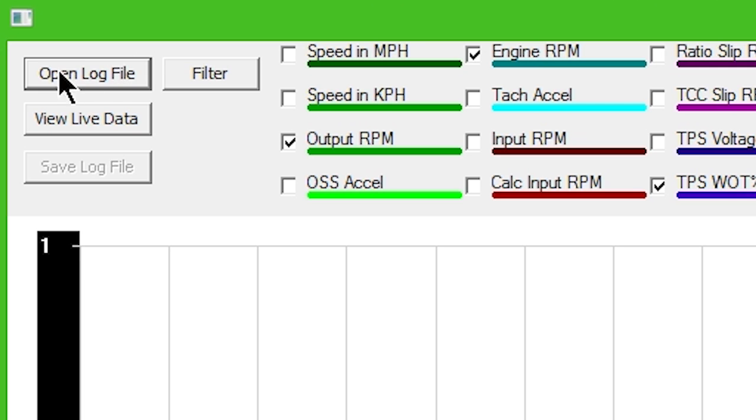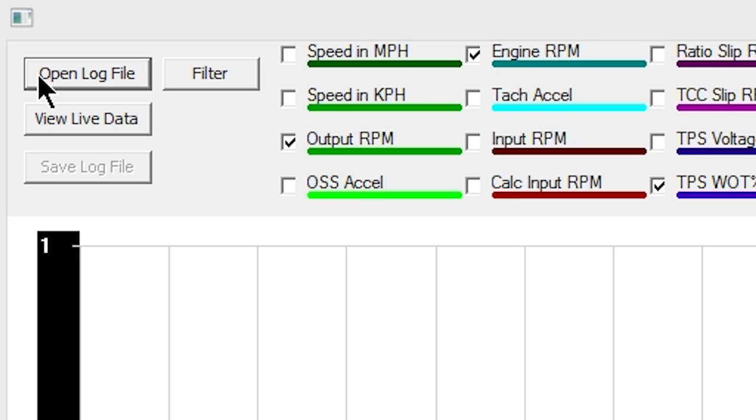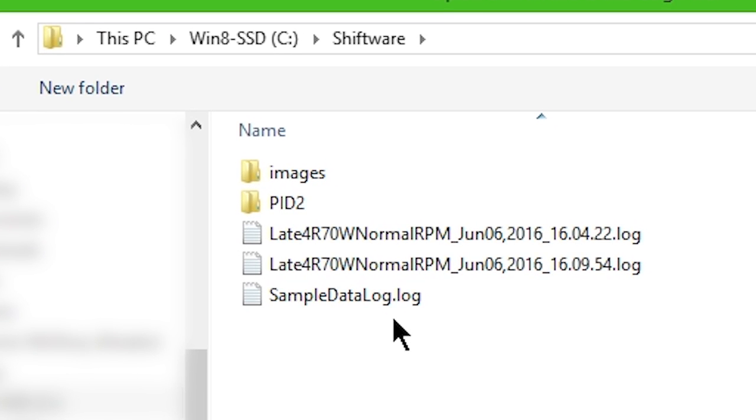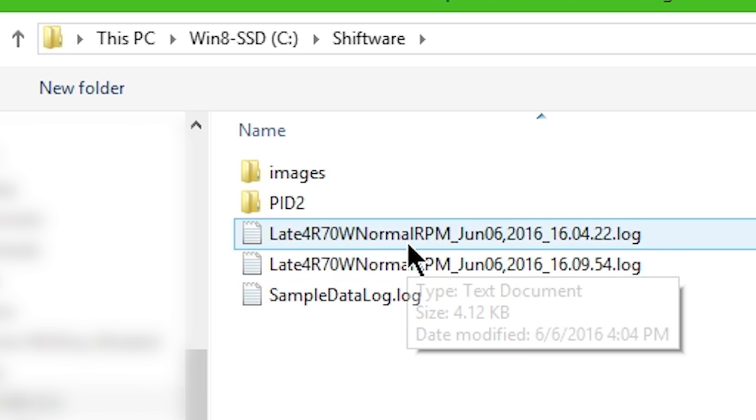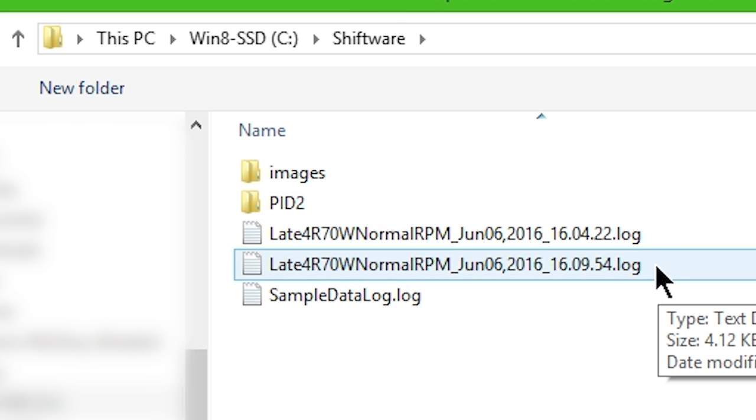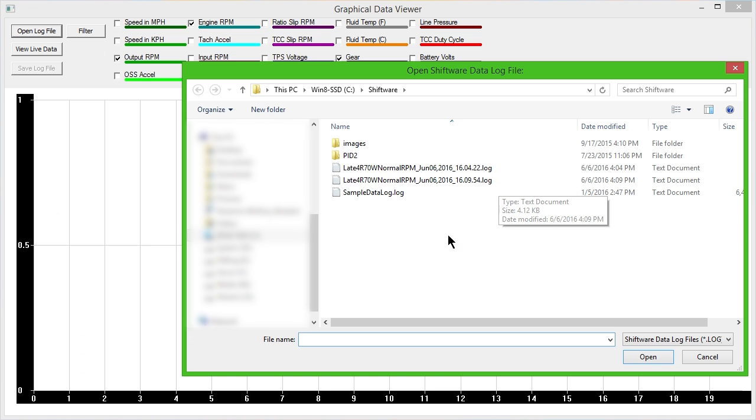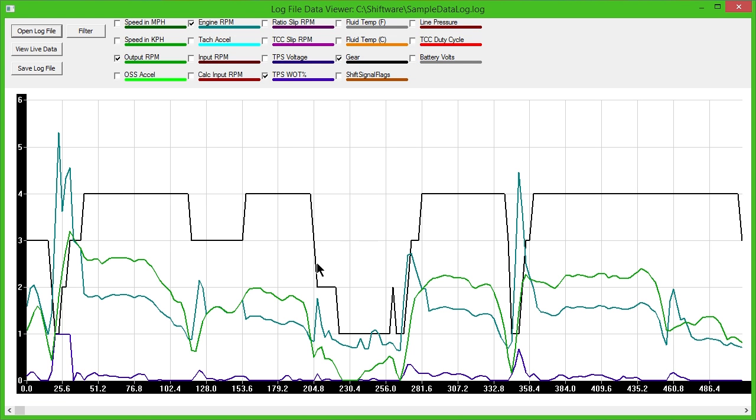Click Open Log File at the top left of the window to open your file. Your logs will be located alongside your calibrations, usually in C:\Shiftware. The log file's name will include the tune that was loaded when it was recorded along with the date and time it was started. Once a file is opened, the graph will populate with a series of multicolored lines corresponding to the 19 different parameters available for viewing.